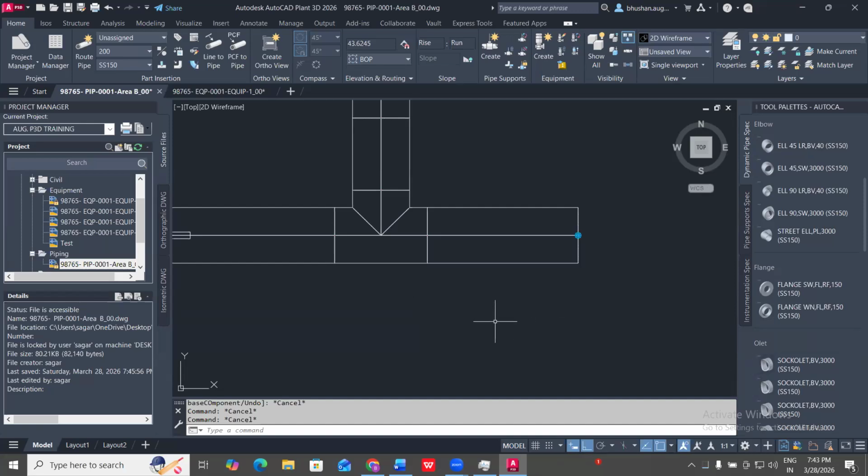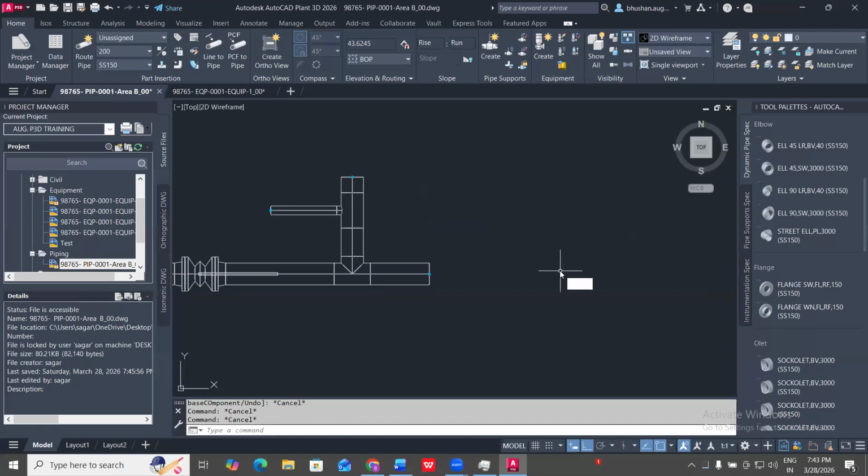So the main pipe routing command which we have already discussed is PLANTPIPEADD, right? We discussed at the start of our session how we can use this command. This is the primary command for routing piping and inserting piping components in Plant 3D. So you can say this is the king of all pipe routing commands.